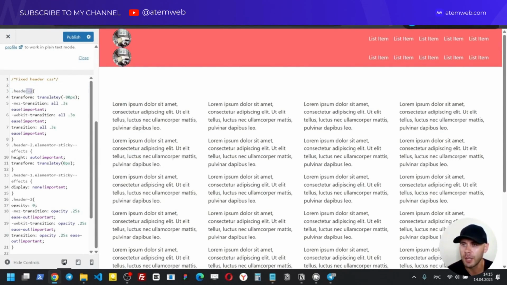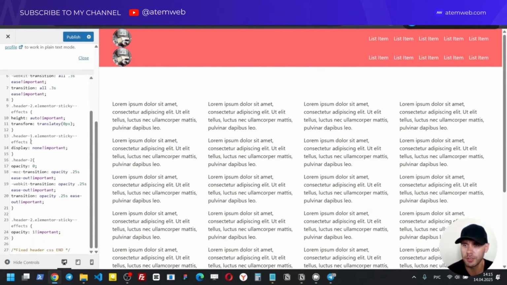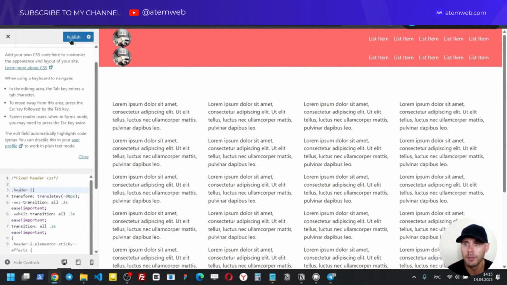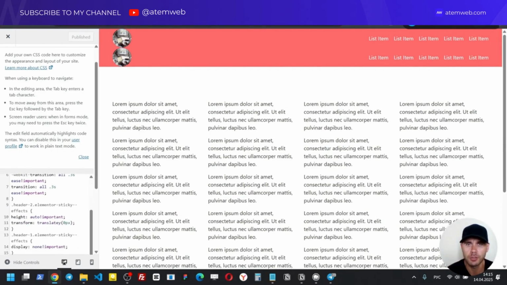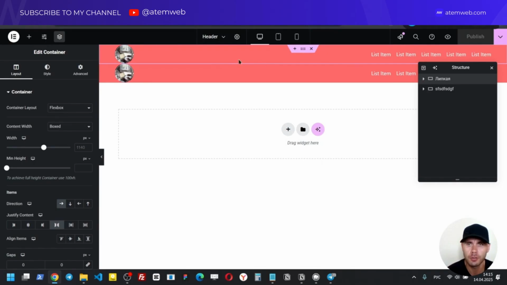Now, here we copy header 2. We'll need this class, so let's copy it right away. Click on Publish or Save if you're using the Russian version. The changes have been saved, so now we can close this.